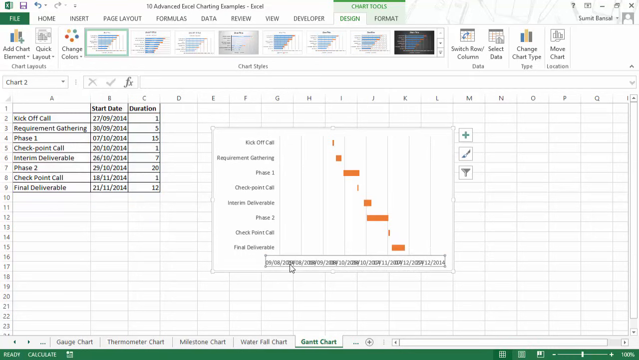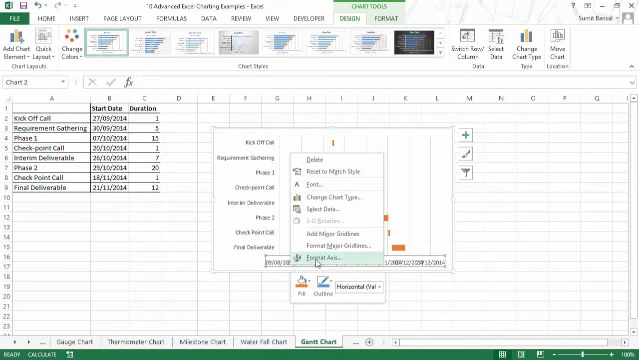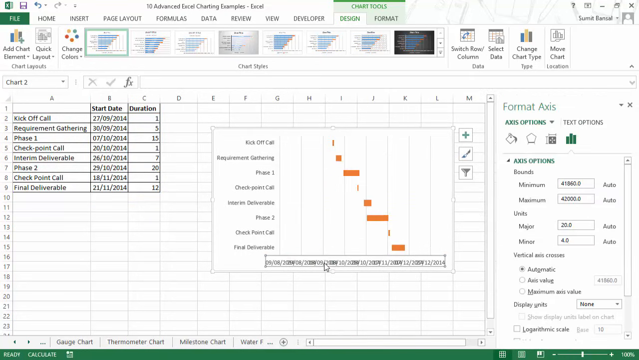Now I would right click on this and select format axis for the X horizontal value axis, and here I would change the minimum. So you can see that this is the distance which I need to delete. So I would do one thing, I would put in this value here, which is 27 September 2014. So you need not have the exact value of 27/9/2014. You can simply put the date and it would automatically convert it into a value.